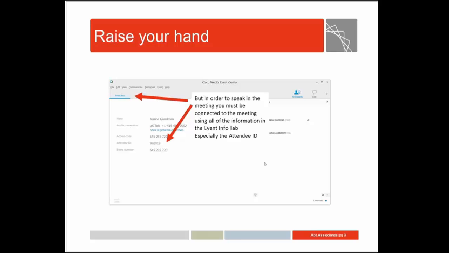The main thing that you do need to know, though, is that in order for us to be able to unmute you, you have to have logged into your phone correctly. If you connected by computer, then you're automatically logged in correctly. But if you called in and did not enter the attendee ID, then we won't be able to unmute you when that time comes. If you want, you can call back so that you can do that. You would click on the Event Info tab, and then call in the numbers listed on that screen.